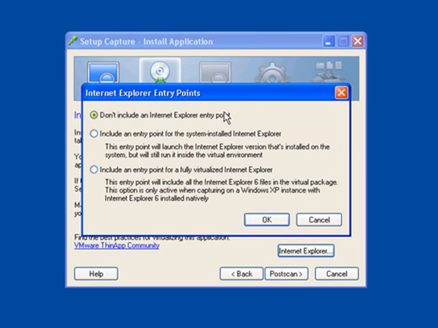You can also choose to include an entry point for the system installed IE. This will include an entry point that is based on the Internet Explorer that is currently installed in the Windows image that this package is currently running on. So if I'm running Windows 7 and it has Internet Explorer 9 installed, that's the version of Internet Explorer that will be opened inside the bubble.